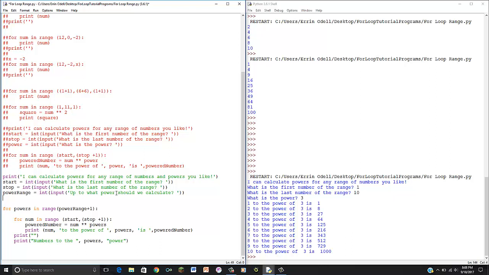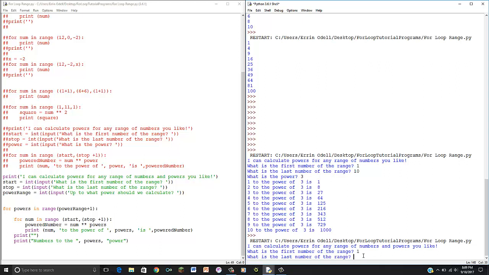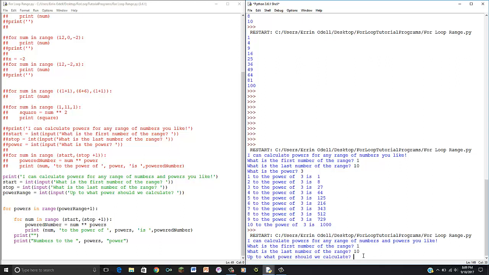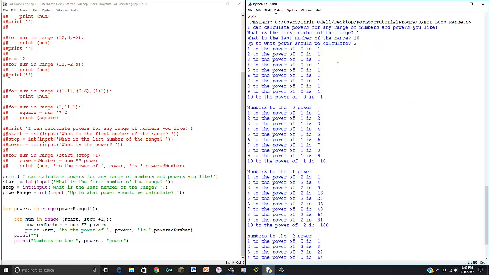Let's just see what this looks like. F5. Okay, so for any range, let's just do 1 through 10. Now I want the 0 power, 1 power, 2 power, cubed. Let's go to the third power of this. Since it's a loop within a loop, it says 1 to the power of 0 is 1, right? So these are the power of 0. Numbers to the power of 0. Ooh, these are actually above it.